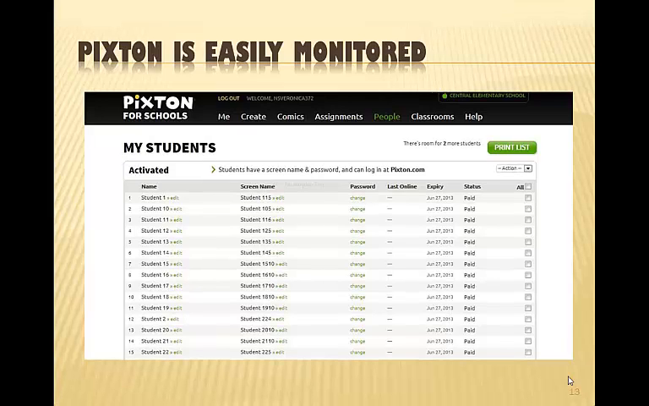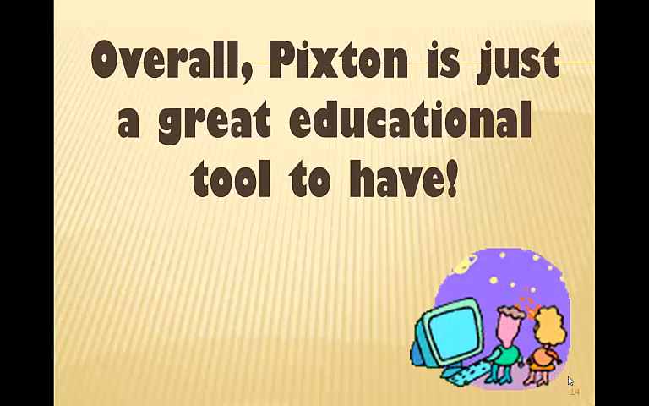It's also easily monitored. We know that web applications are kind of stringent today in public schools because of social media, such as Facebook and Twitter, but this is really easily monitored. There's no fear of letting your students go online with Pixton. Overall, Pixton is just a great educational tool to have.